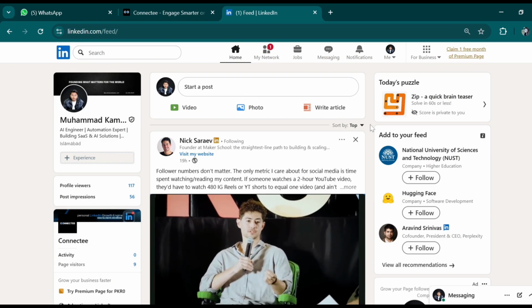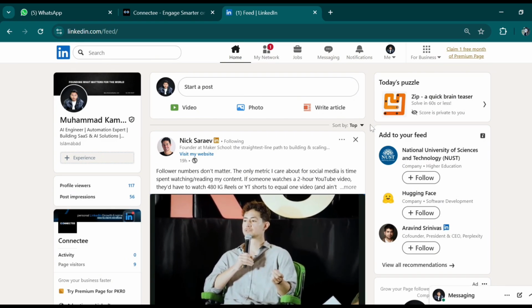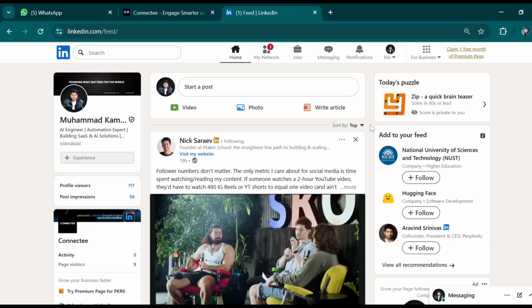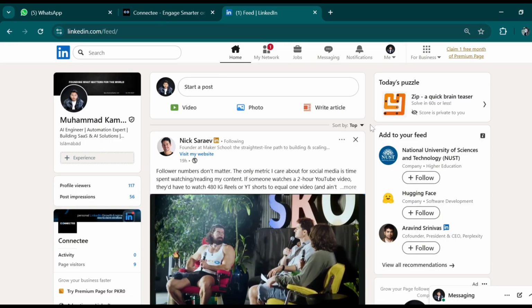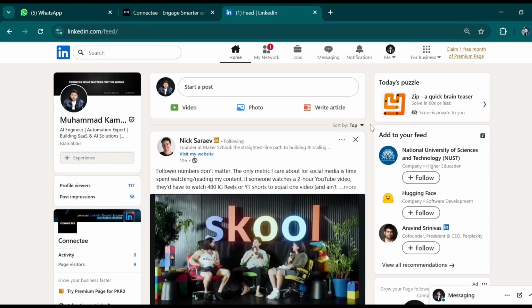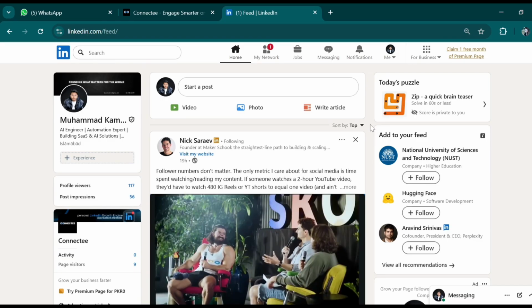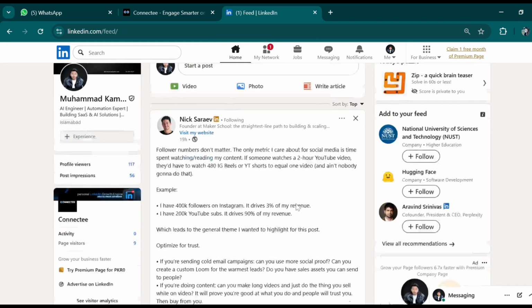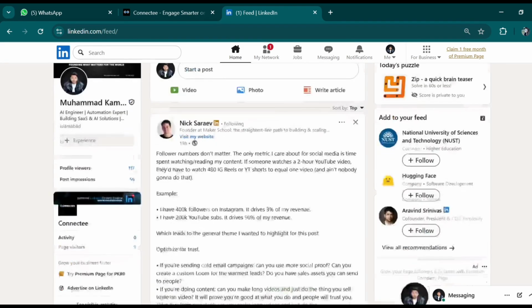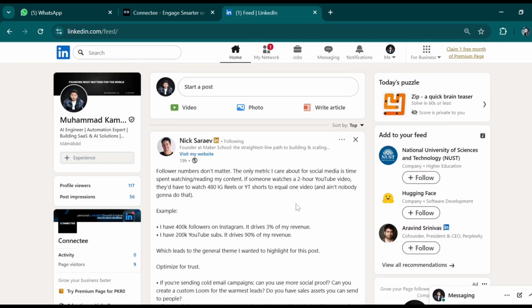The number one feature is AI comment generation. The idea behind this is that you use LinkedIn on a daily basis, and for engaging with someone else's profile, you have to comment on their post. Suppose you have to comment on 100 profiles per day to engage properly on LinkedIn. You don't have to do this manually by reading each post and writing comments. This feature generates comments automatically for you.